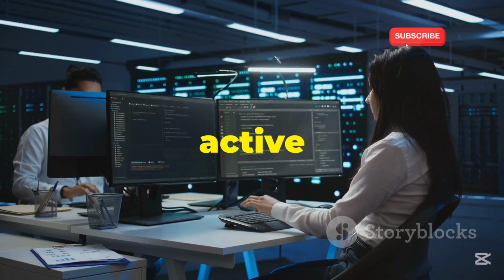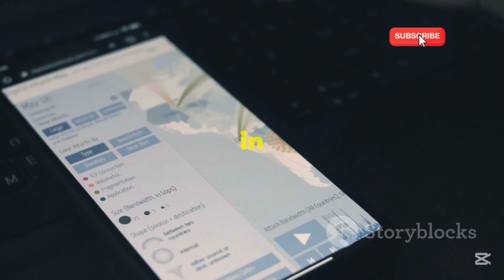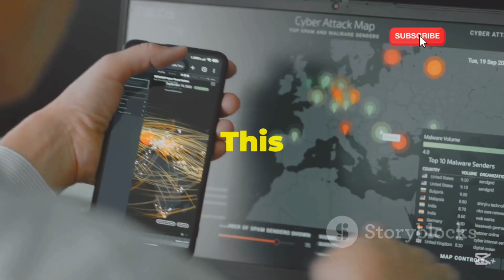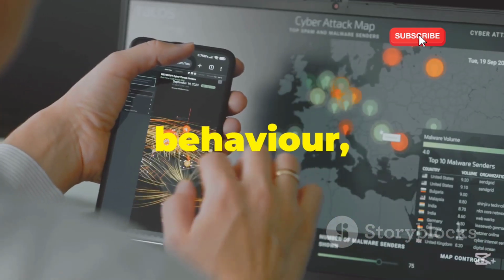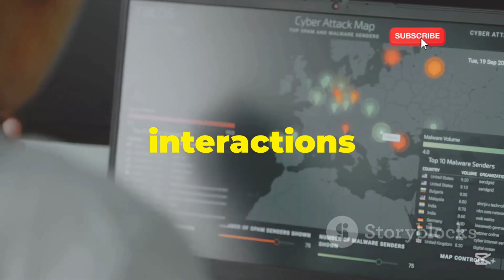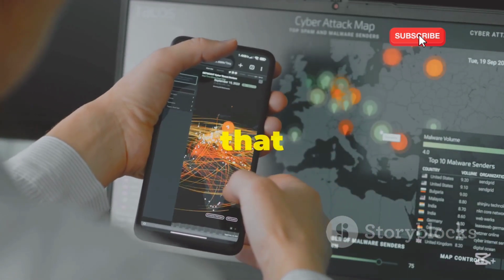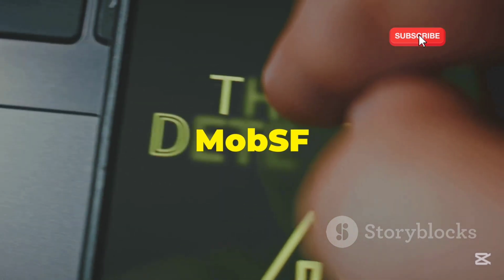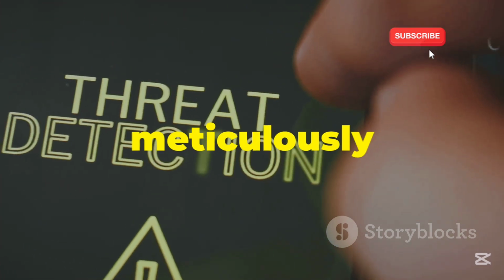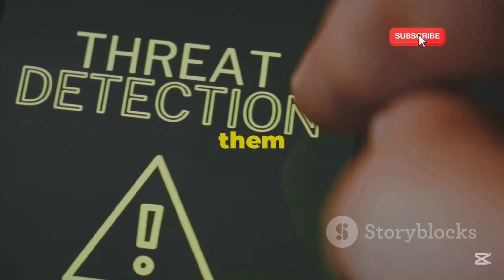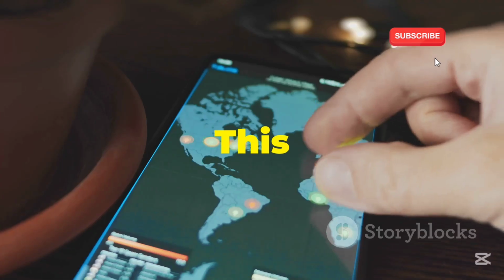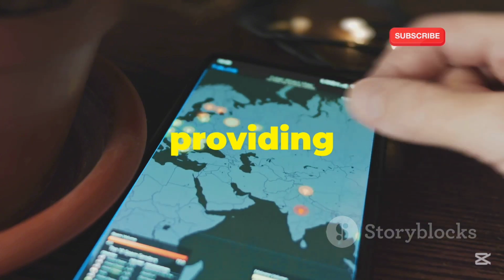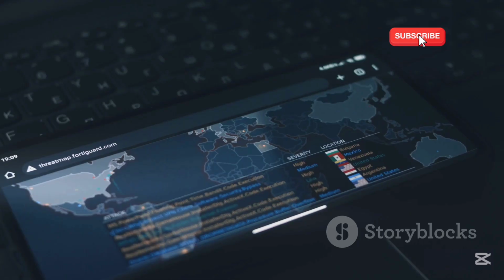Dynamic analysis takes a more active approach. MobSF runs the app in a secure sandbox environment, simulating real-world usage scenarios. This allows MobSF to observe the app's behavior, network traffic, and interactions with the device, uncovering vulnerabilities that might not be apparent from static analysis alone. Throughout this process, MobSF acts as a vigilant watchdog, meticulously documenting its findings and presenting them in a clear and concise report. This report serves as a roadmap for developers, highlighting areas of concern and providing actionable insights for remediation.